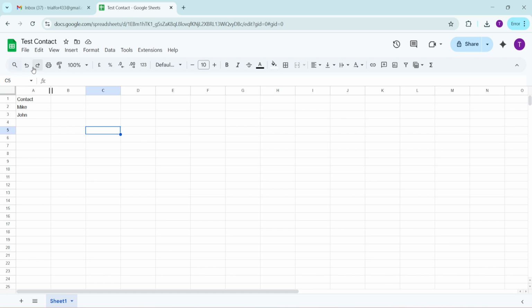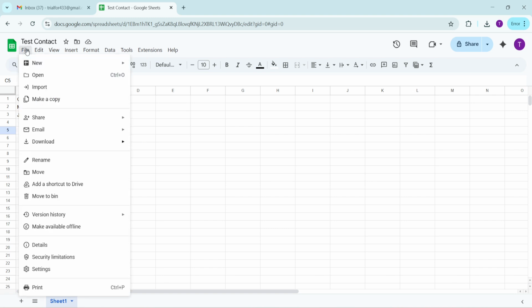Once you have your sheet open, move your mouse up to the top of the page and click on File. Google Sheets is designed to be intuitive and everything you need should be right in the menu bar. After you click File, you'll see a drop-down menu with several options. From here, hover your mouse pointer over the download option. You'll notice several file formats available.